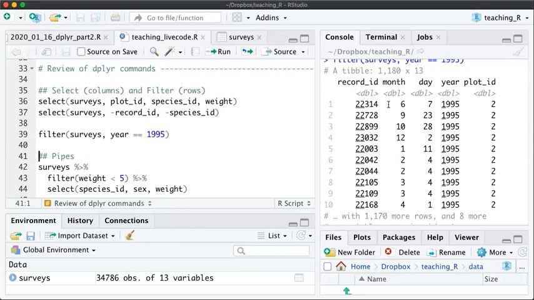Questions about filter? I promise the second half is going to go slower. So the filter, when year equal to 95, everything else got dropped. Correct. Any year that was not 1995 is dropped out.